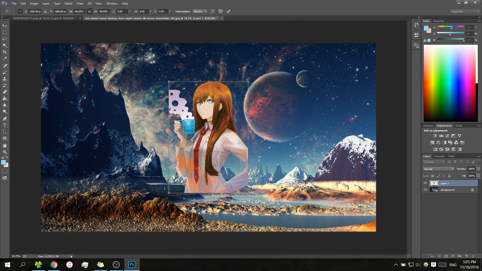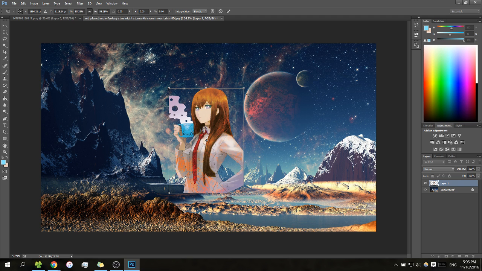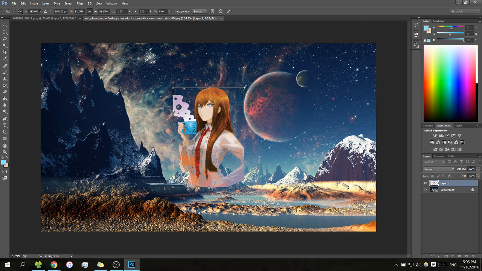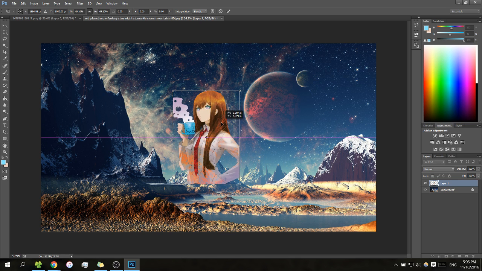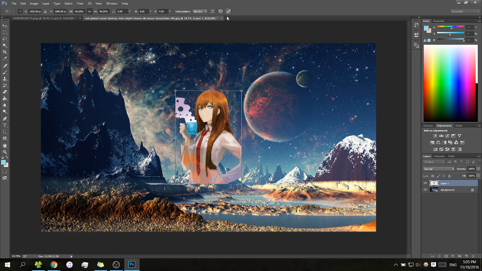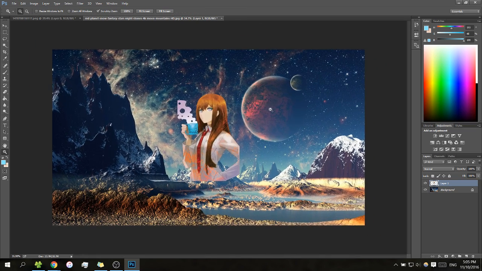First I'm going to figure out how big I want the character to be. This isn't really defined by any metrics. It's just what I'm feeling and what I think looks good. And this looks okay.